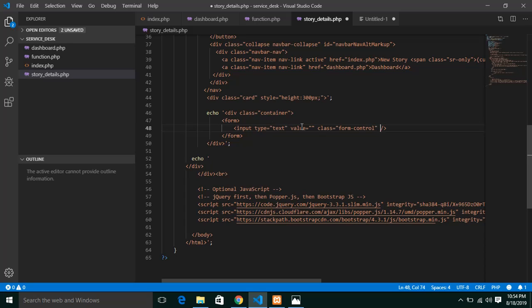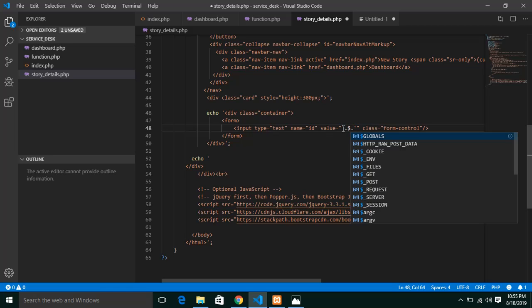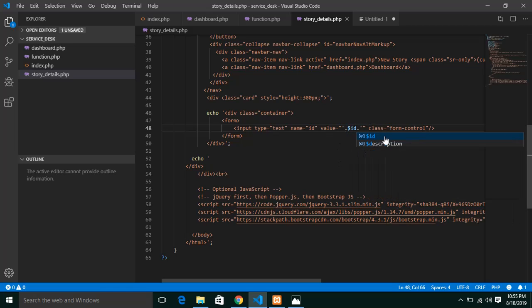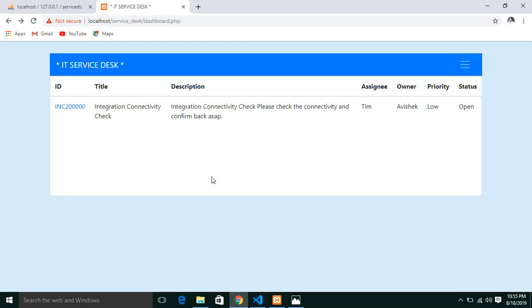and this will have our value which is our ID. So this will be, name will be ID, and the value will be ID. So let's for now just display and let's see what happens.